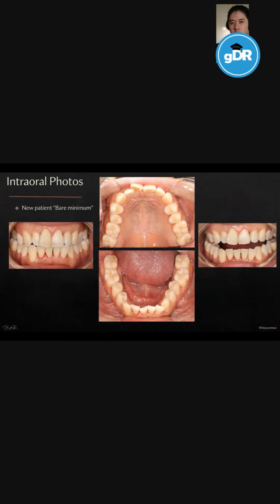For a new patient examination, you only need an upper, a lower, a frontal. Maybe your frontal with teeth separated to see the incisor edges. You don't really need a buccal. If you're taking scans, that's okay. It's not like you're doing an ortho case. If you're doing an ortho case, you want more photos. But bare minimum, this is all you need.